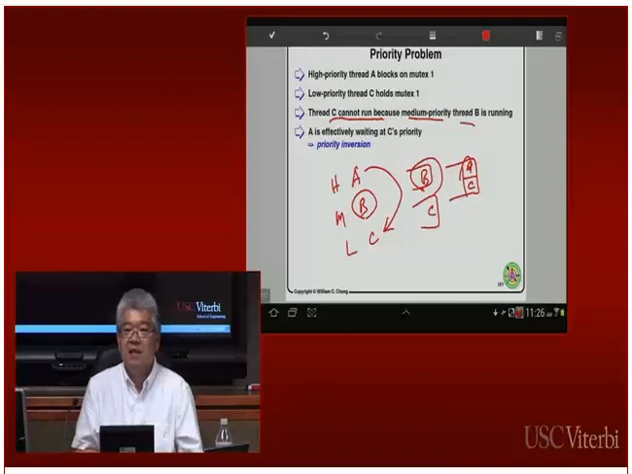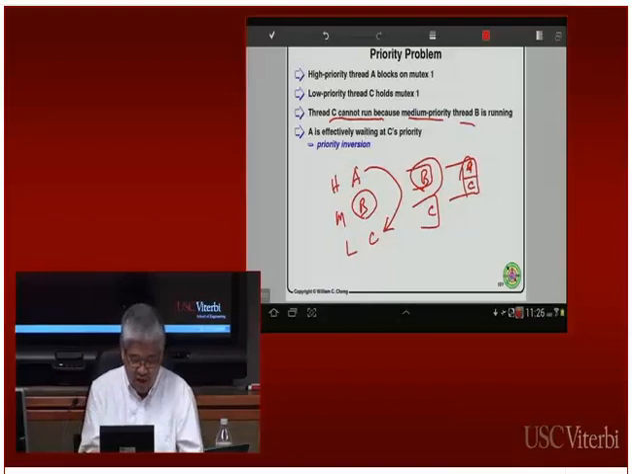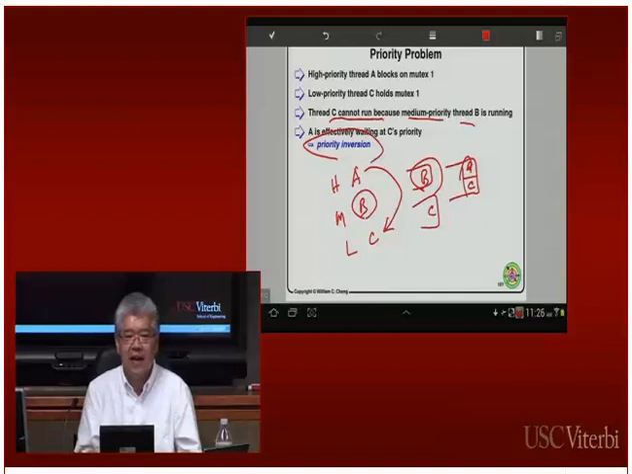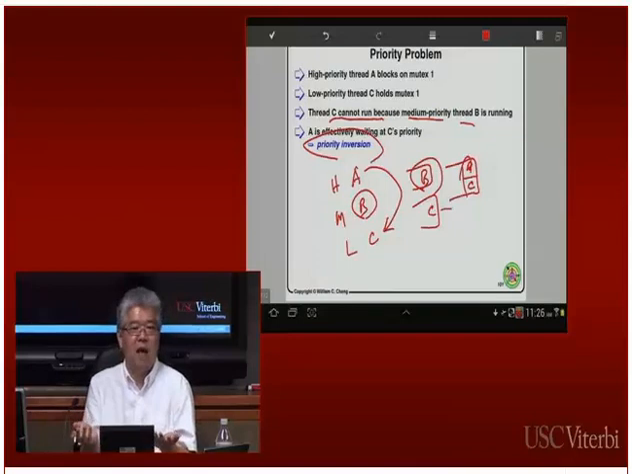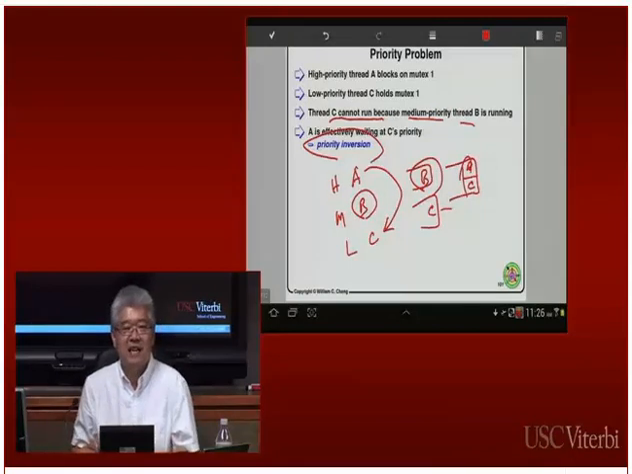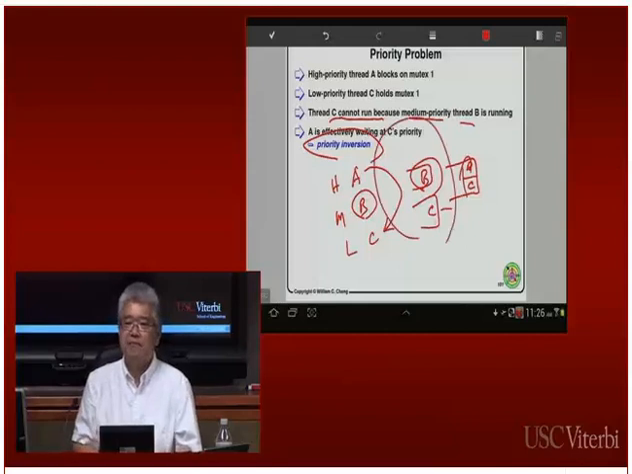You schedule B to run. A is very upset, because A says, hey, I am very important, I have priority number 1. A is going to claim that the scheduler violated the agreement because this is a priority inversion. Even though the scheduler says, well, you're blocked by thread C, that's your problem, it's not my problem.